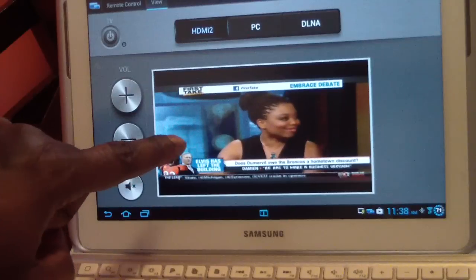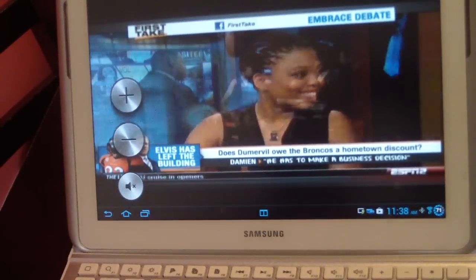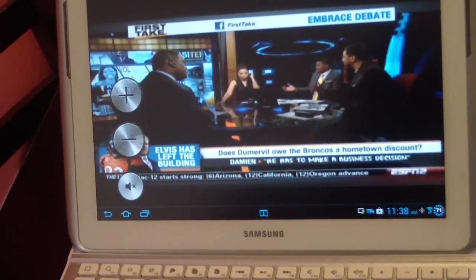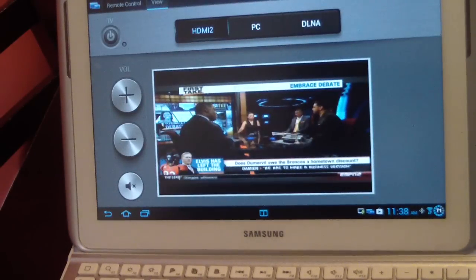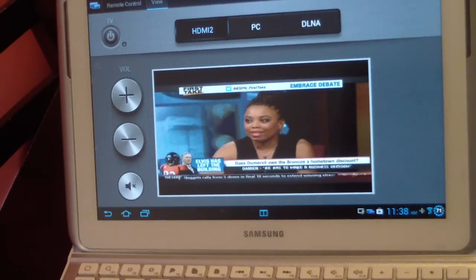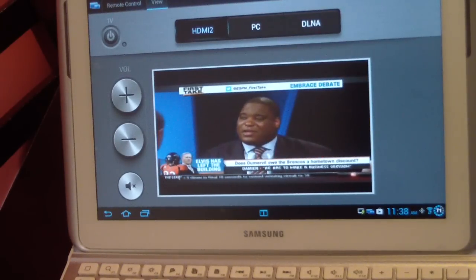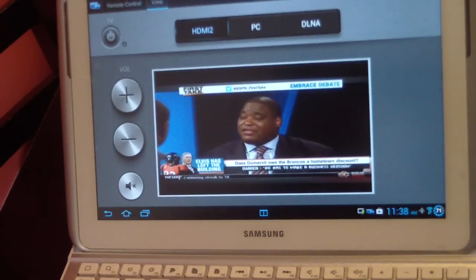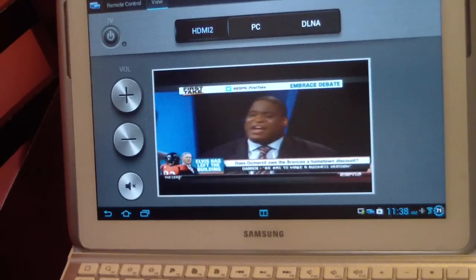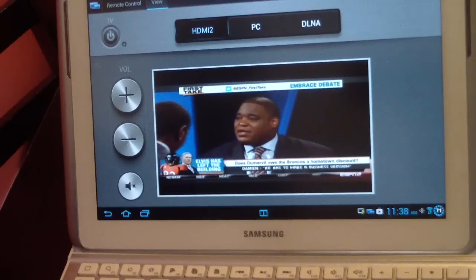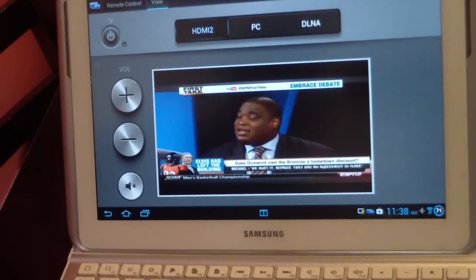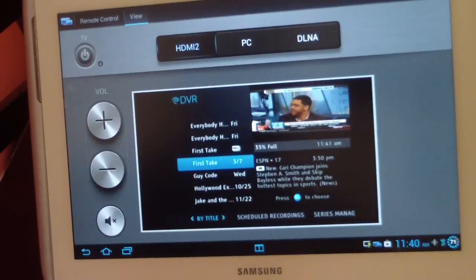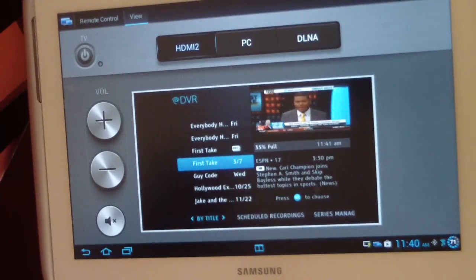Now, if I click this, it'll go into full screen. Right? If I hit the back button, it goes back. Okay? So, I think that's pretty cool. Alright, so let me go ahead and turn on something else. Let me turn on my DVR and see what happens. Alright, that's my DVR right there. Go up and down just to show you a little bit.